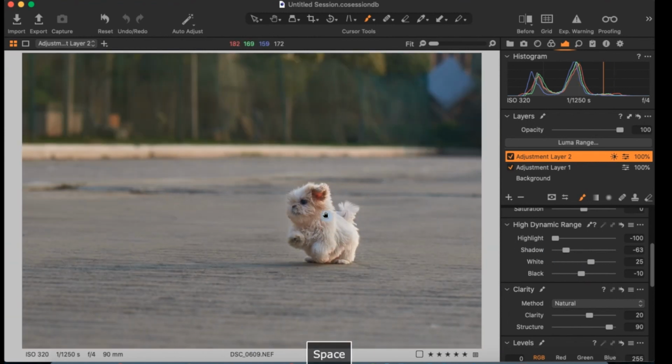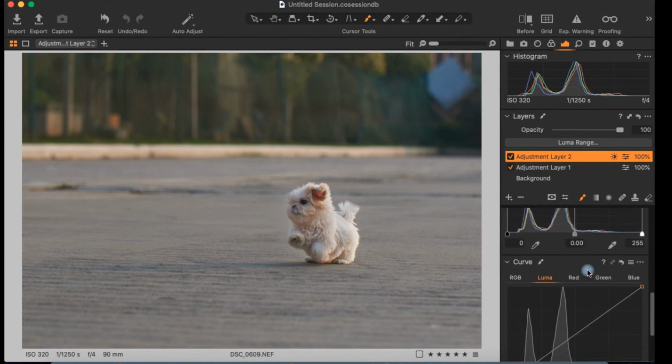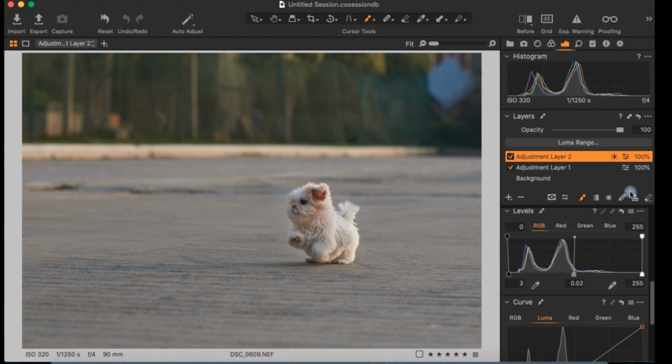So this is how masking works in Capture One. This was a very quick short tutorial. I will be back with a new tutorial on the other part of the masking.